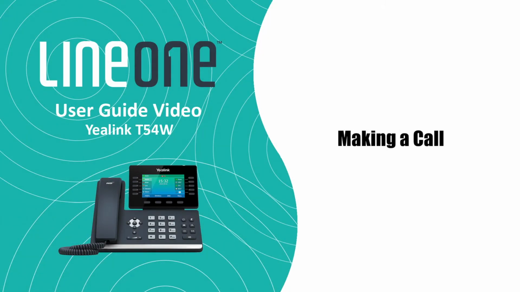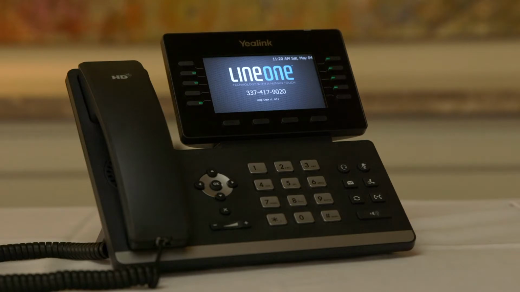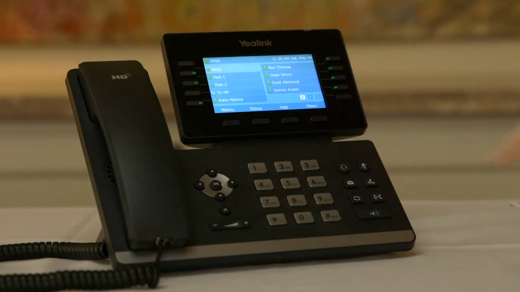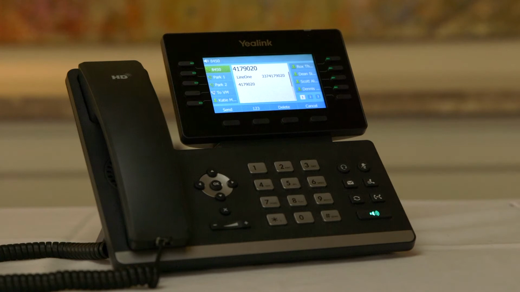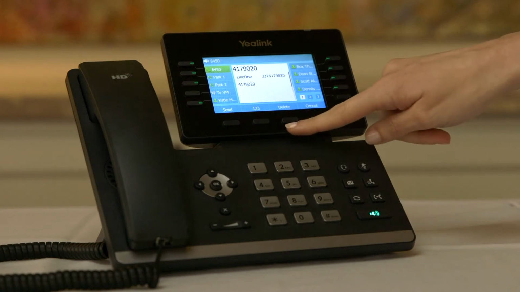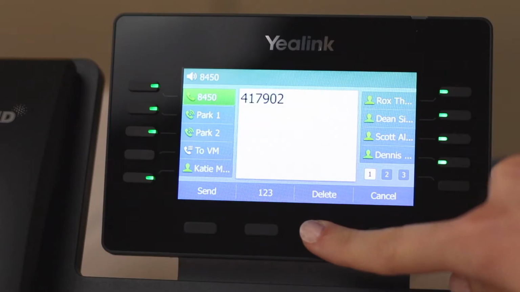Let's review how to make an outgoing call. If you're used to dialing a 9 when making an outgoing call, you no longer have to do that with these phones. All you have to do is dial your 7-digit or 10-digit number. If you noticed you've made a mistake, you do have this delete key here in your screen. This allows you to move back to where you'd like to start again.